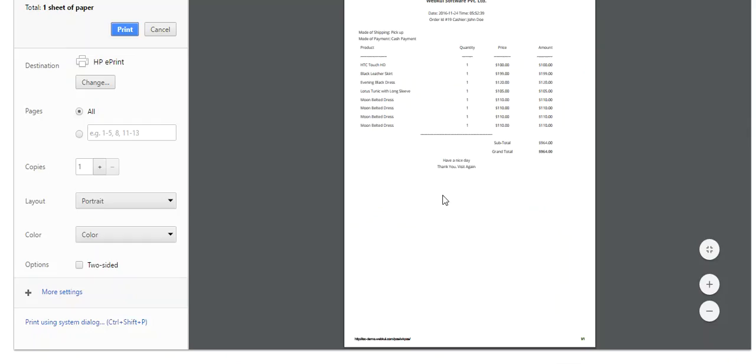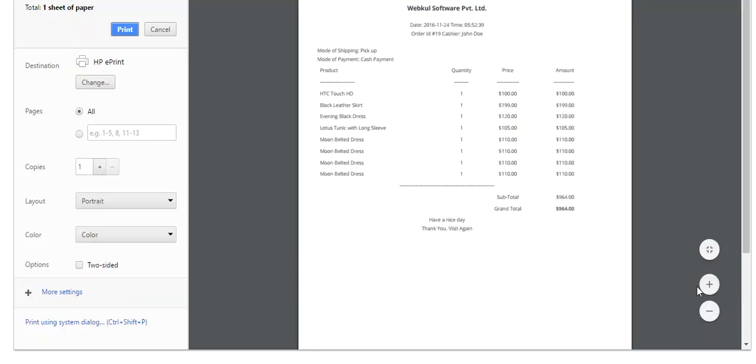So when we have clicked on print, you can see this is the receipt. So from here you can fit to page, and from here you can zoom in. So I am zooming in, and then you can see the name, the date, the time, the order ID, and the cashier name. You can see the mode of shipping, mode of payment. You can see the list of products, the quantity, price per quantity, the price. You can see the subtotal, you can see the grand total.